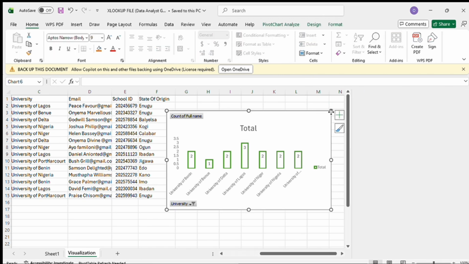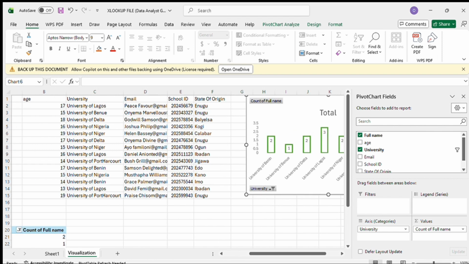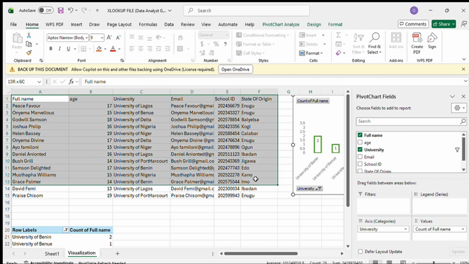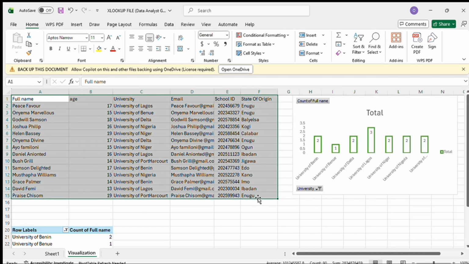All right, this is another part. Then we can still highlight all this to create another pivot table, because we want to say, okay, what states have the highest students. The highest students come from what state, or let's say the ages. All right, let's say the age. No, sorry, let's say the states that have the highest number of students.